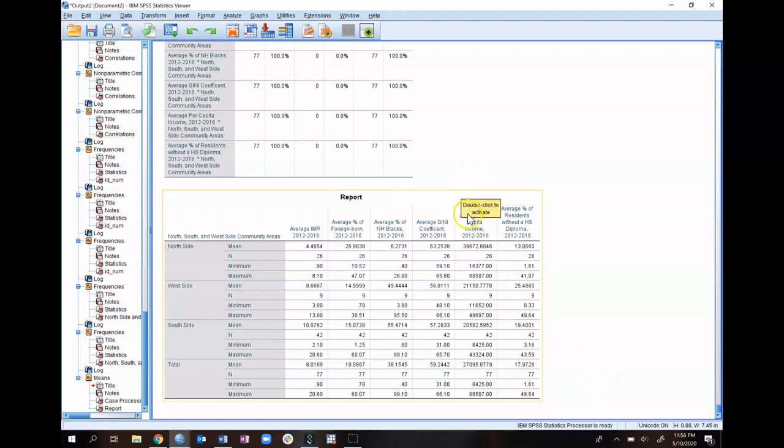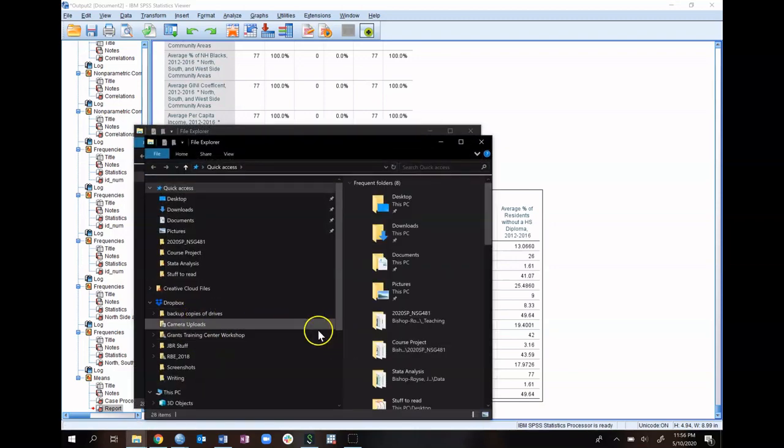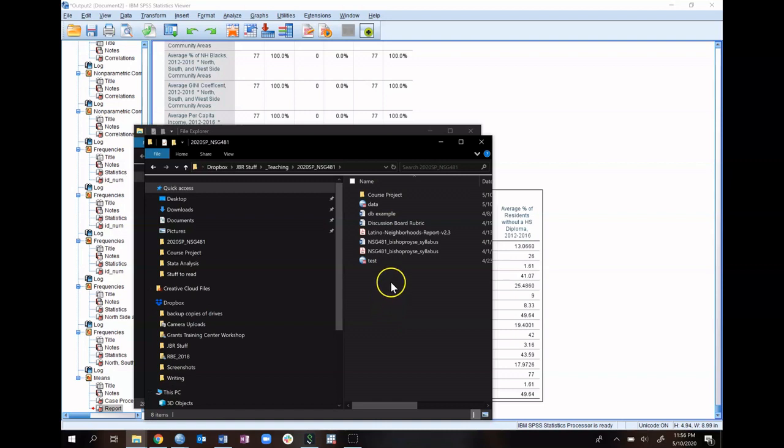Okay, so on average, the communities on the north side averaged 13.06% of residents without a high school diploma. For the west side, that was 25.48%, and then for the south side, it was 19.4. So what we would want to do is take this table and copy it and put it into our Word document, because we're basically just going to keep cobbling pieces together for this document.